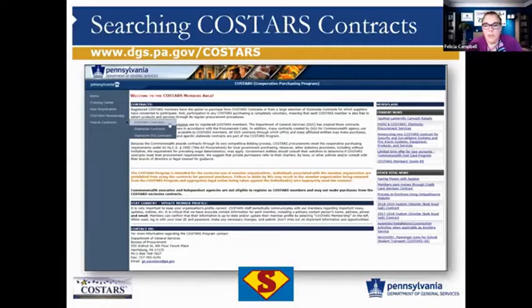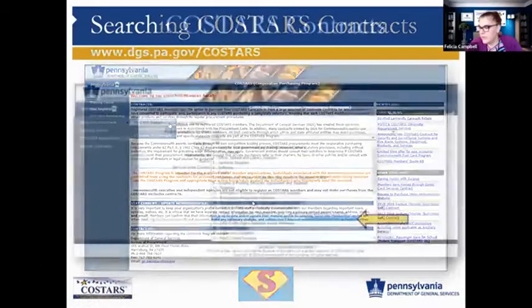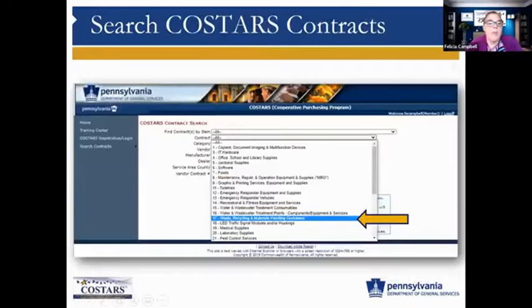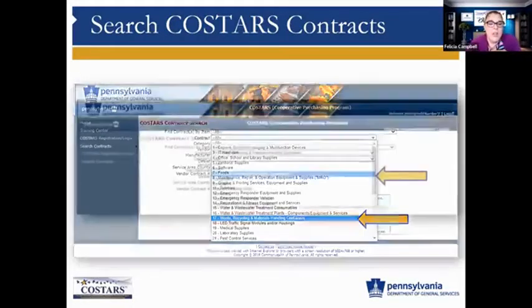So once we click on the CoStars, this will bring us into the search window for CoStars exclusive contracts. And for our demo today, we're going to use CoStar 17, waste, recycling, and materials handling containers. So we would select that contract number.